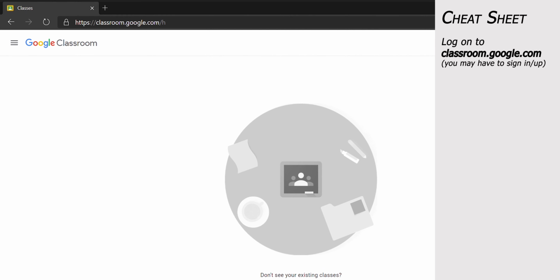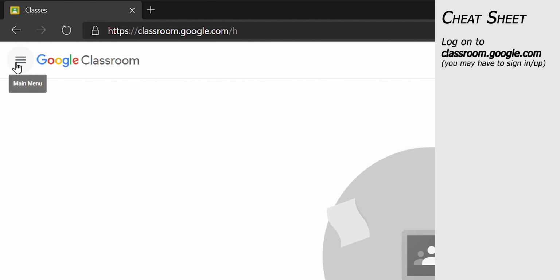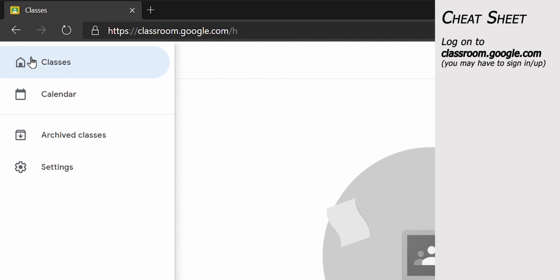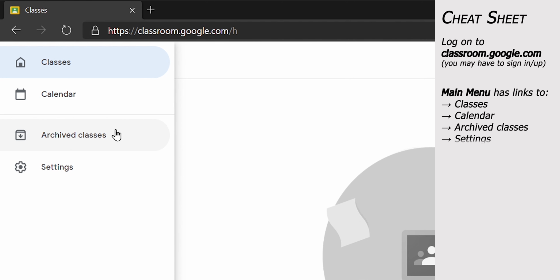On the upper left window, you'll see a hamburger button, which shows that this is the main menu. If we click on that, you'll see something comes out that shows links which will let you access different classes, the calendar of your classes, archive classes, as well as settings. This video would not explore this section because to get the best appreciation of its contents, you need to have a classroom already set up.